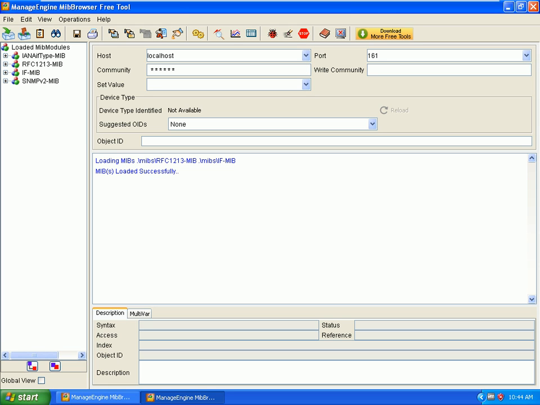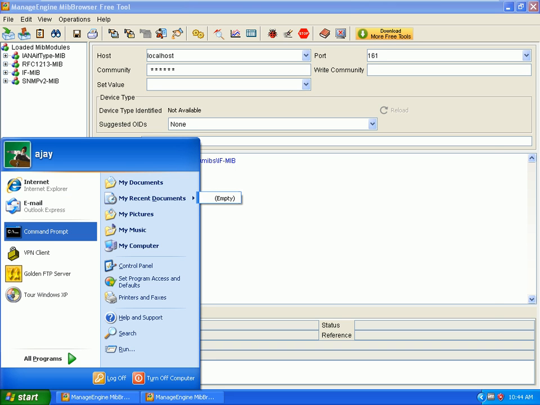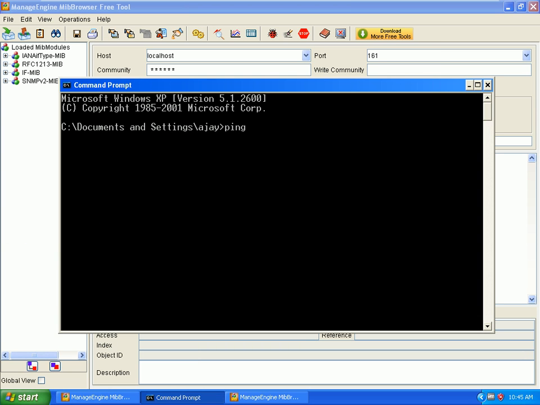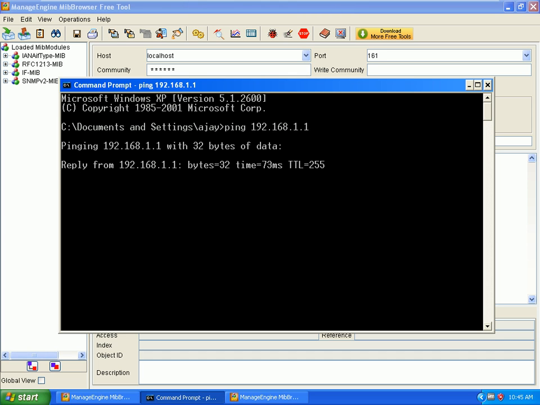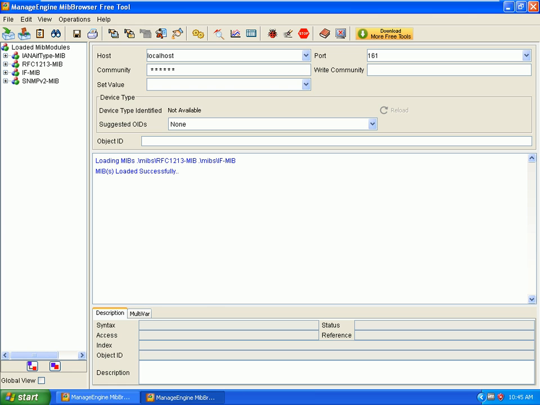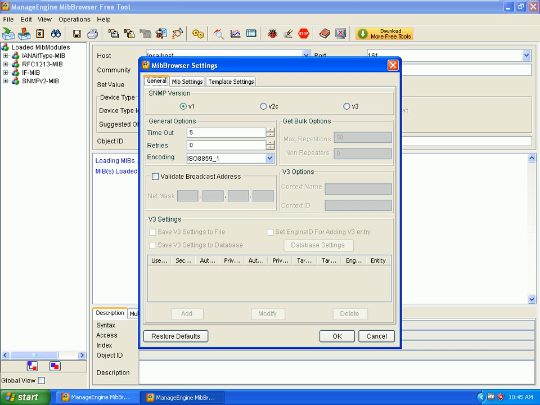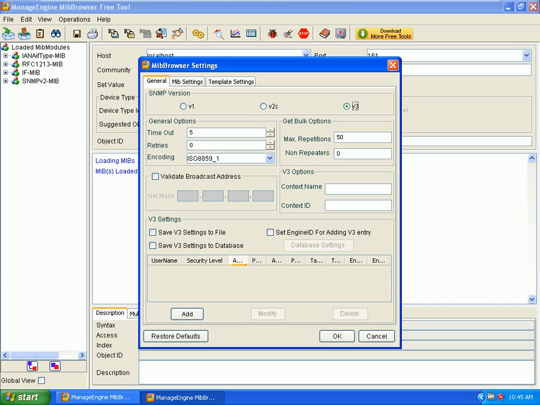So first I need to tell this NMS that you have one client and the IP address of the client is 192.168.1.1. First let me check the reachability. CMD, 192.168.1.1. It can ping. Now edit settings. Which version? Okay, 3.3. Is there any user you can see here? No, it is blank, right? Why? Because it is just installed.